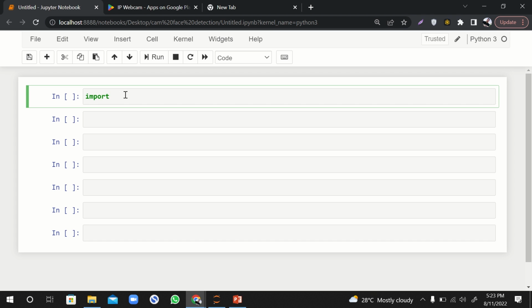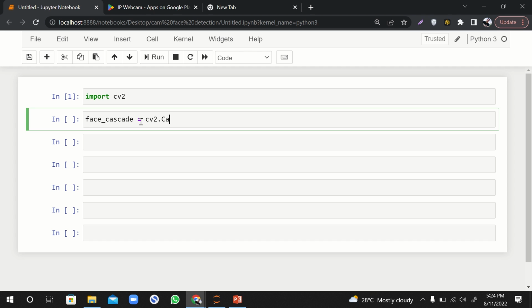First of all, let's do some Python implementation, and let's import cv2. Then we'll say face_cascade equals cv2.CascadeClassifier, and here we'll say cv2.data.haarcascades, and we want to append it with haarcascade_frontalface_default.xml. We want to load parameters from this file, and let's run it.